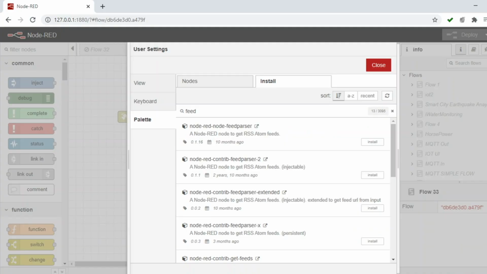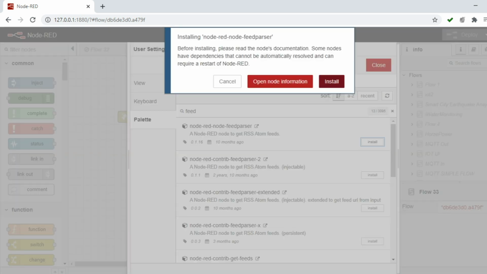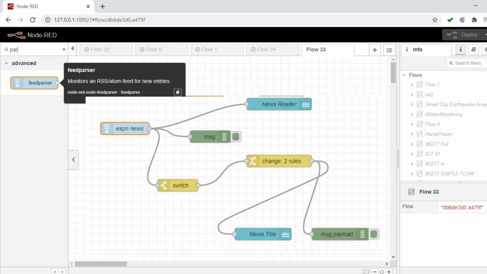To start with, just click these three lines so that we can get the manage palette. In the manage palette, click install. In this install tab, you type feed. We can see the command node-red-node-feedparser. Then click install. Once the installation is over, we can see the feed parser available in the node palette. So just as usual, drag it and place it in the flow.